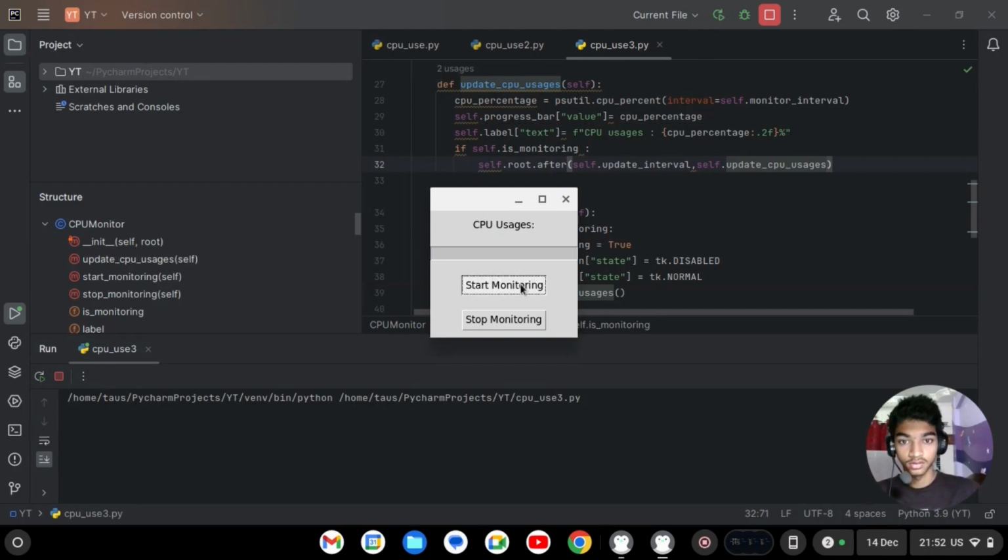1 2 3. It's working. Let's stop. Look, the value is not changing. Let's run it again. The value is changing.